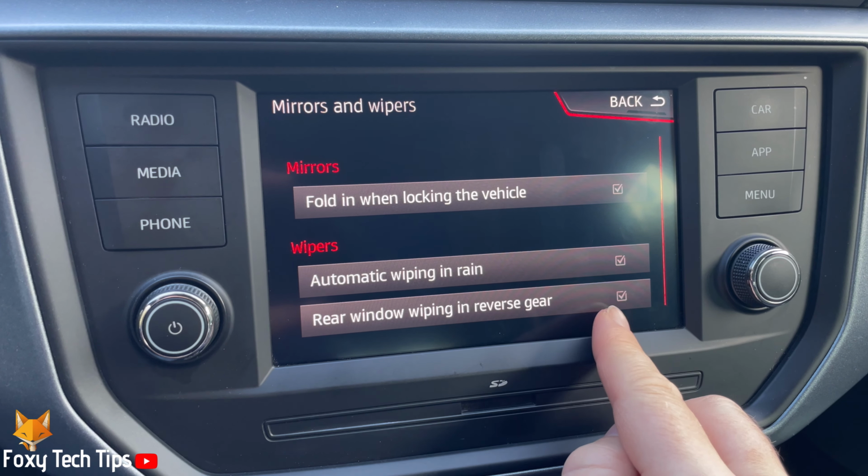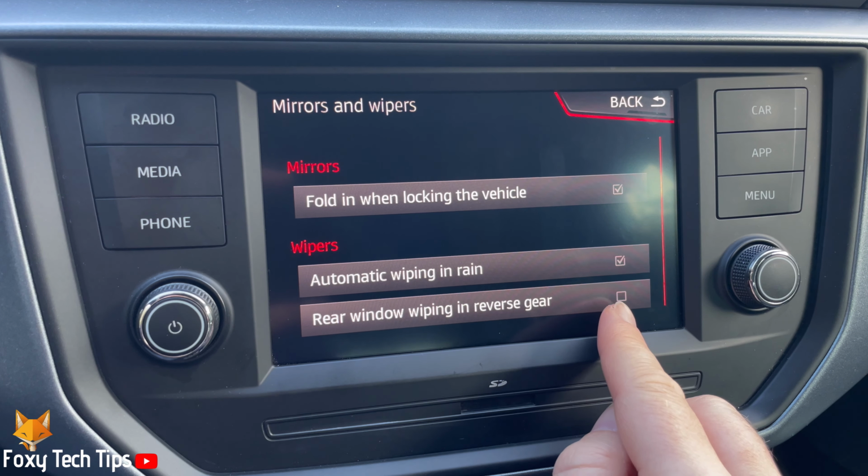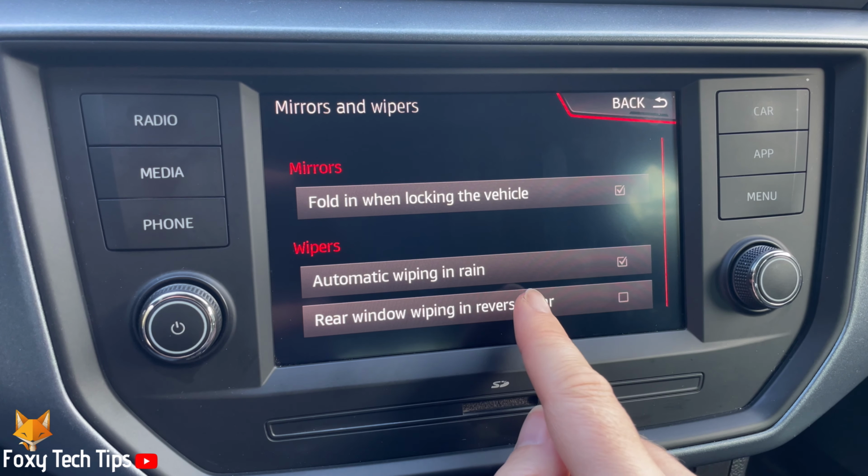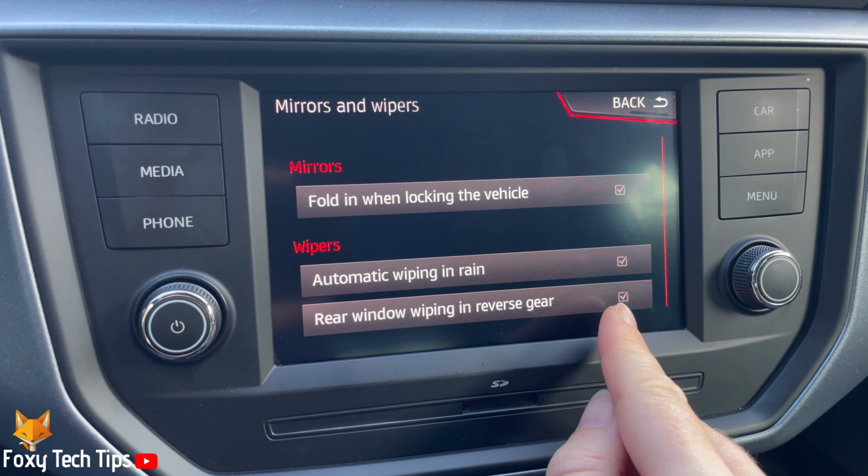If there is a check in the checkbox, the setting is turned on. If there is no check in the checkbox, then the setting is switched off.